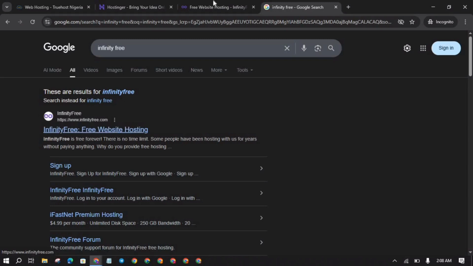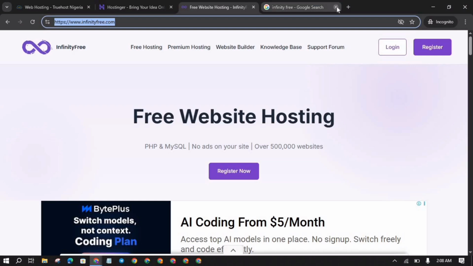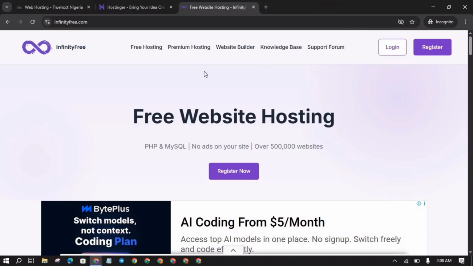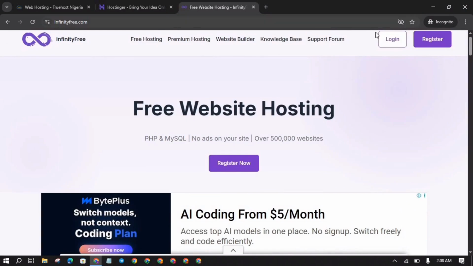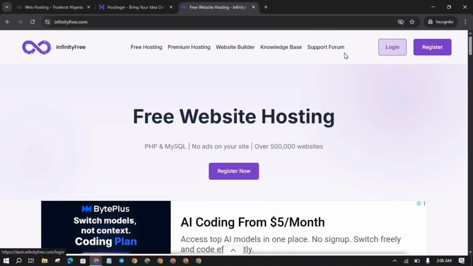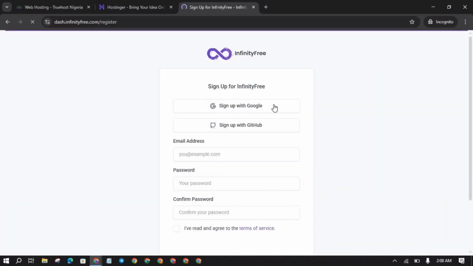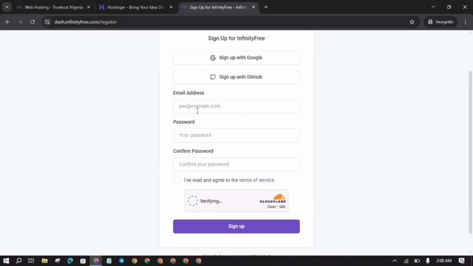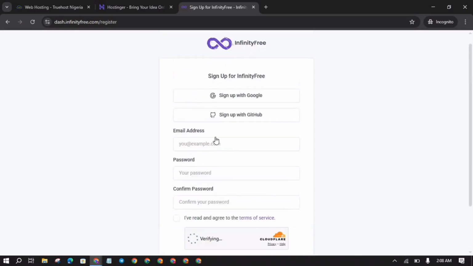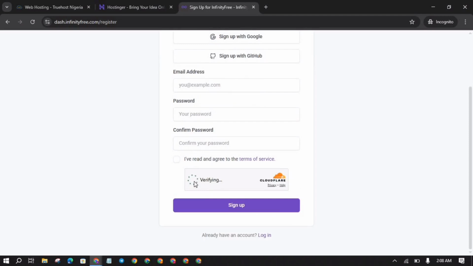So once you click on it, it will take you to this page. When you get to this page, you register. If you have an account before, you will click on login, but if you don't have an account, you click on register now. You can sign up with your Google, you can sign up with your GitHub, and then you can sign up manually with your email address, password, and after that you confirm this captcha.